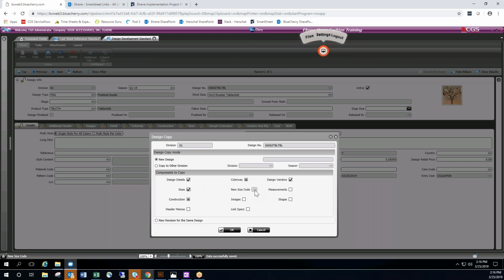You can select a new size code here. So if you had selected a window panel with a 52 inch and now you wanted to make a 40, you can change that over here and it will default it. It may or may not allow you to copy the entire size because sometimes there's a mismatch. If you don't have another size code set up for the size template that you've loaded, that can cause an error. So just be mindful about what you're copying and what makes sense within Blue Cherry.